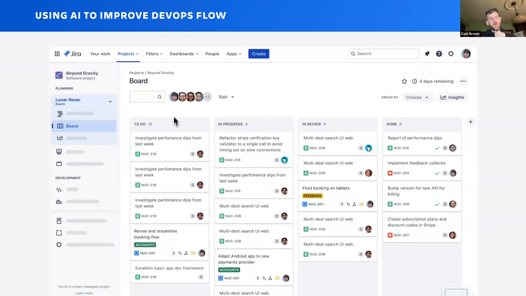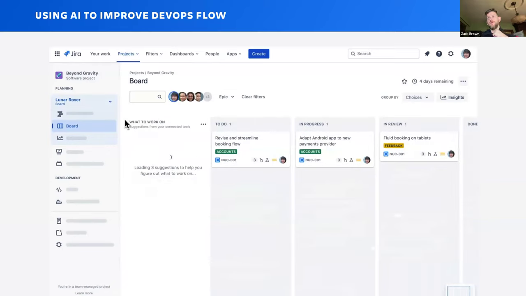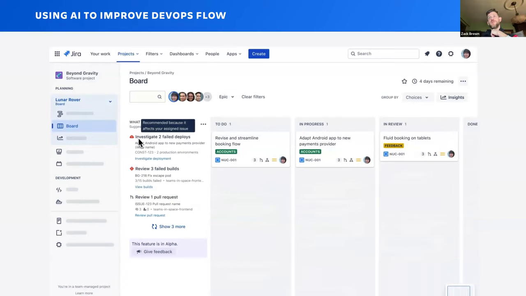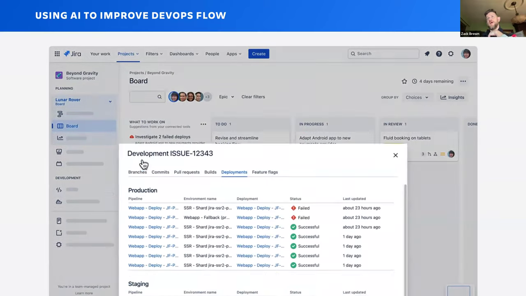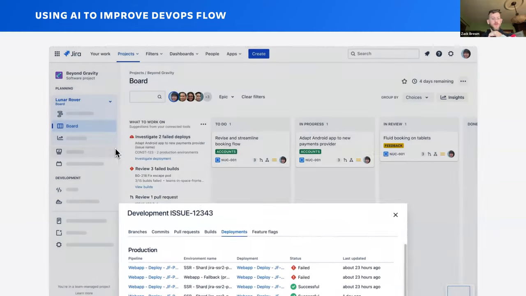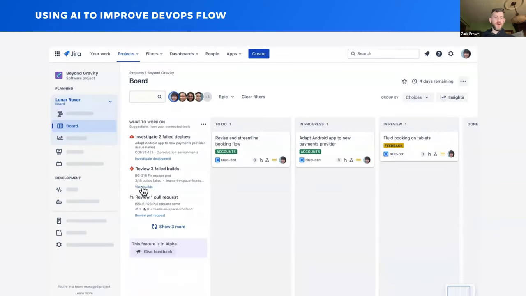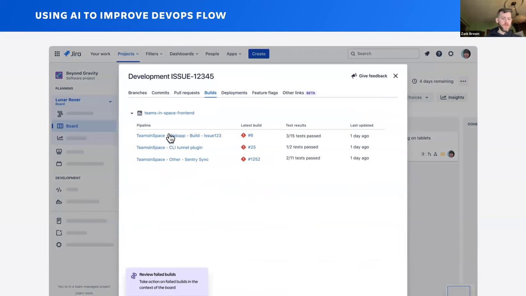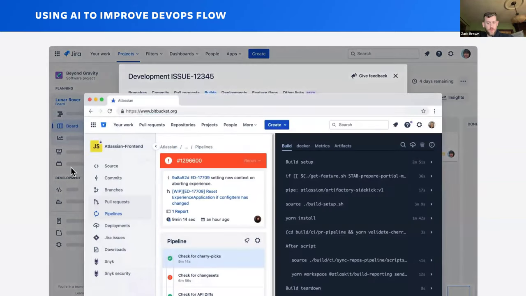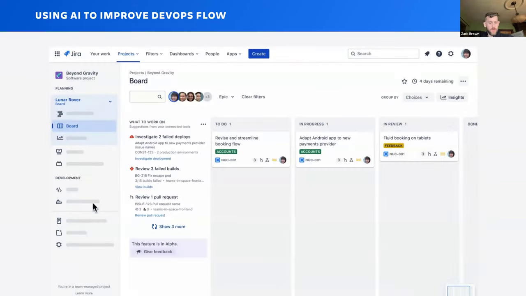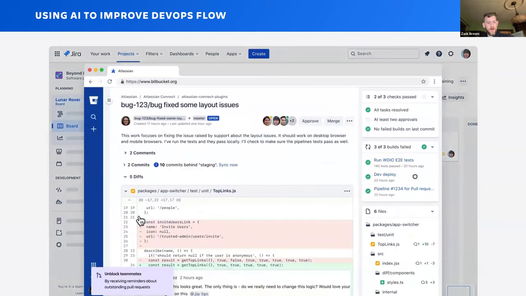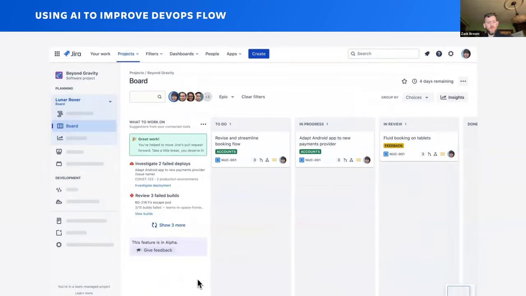Now, this one's interesting and relevant to your group, right? This is in Jira. This feature does not exist yet. This is something we're working on building. But this is an idea about next best action. The virtual teammate here is helping you figure out what work to prioritize, even when your work is spread across many tools. So we've got Atlassian Intelligence acting as the DevOps engineer's assistant, pointing out several failed deployments and builds to investigate, and prompting this person to do a pull request.